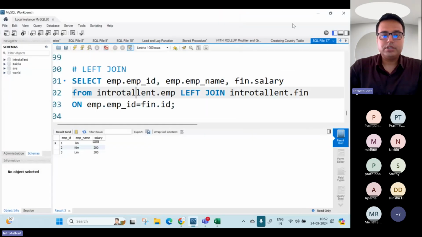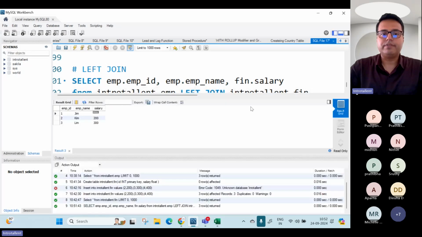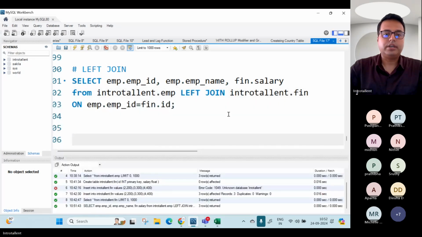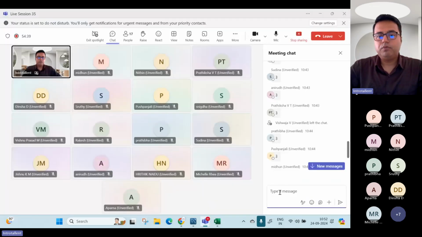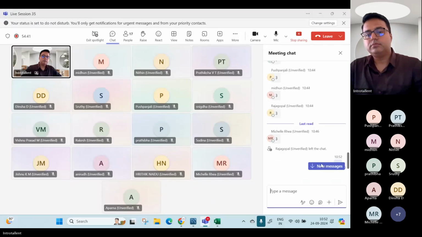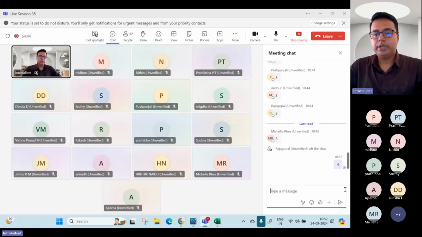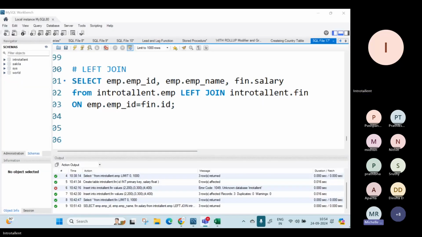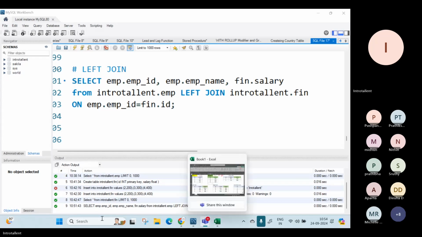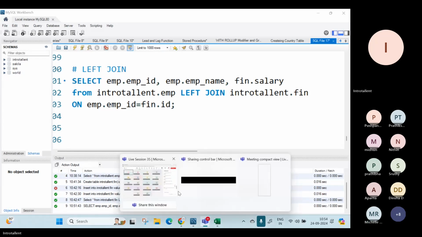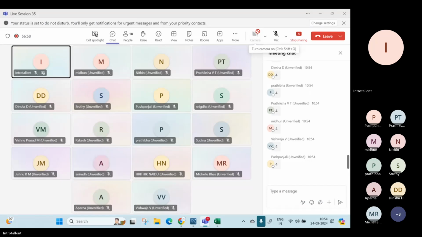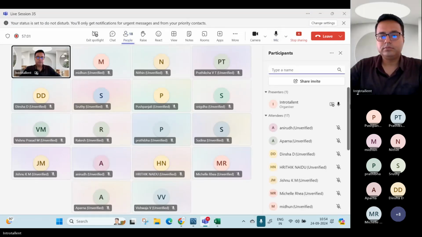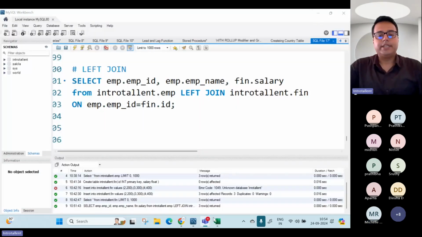Have you all understood this? Or you have doubts, questions? Please feel free and ask. If you have understood this, write the query and type 4 in the chat window. Do not hesitate. Ask questions and I'll explain you again. Excuse me, sir. Yes, please go ahead. So can you just explain the on part? Like what does the on do?